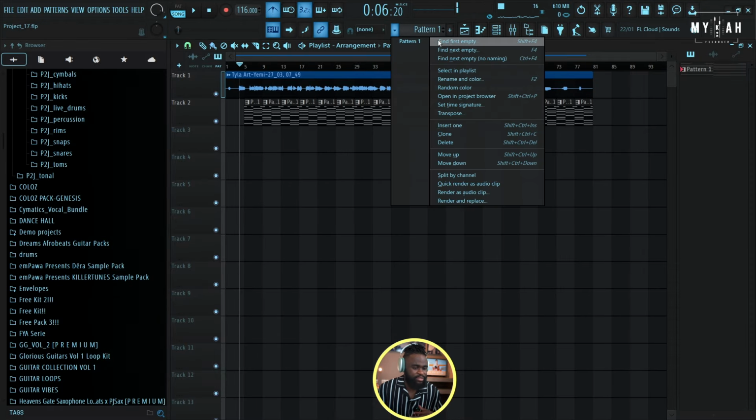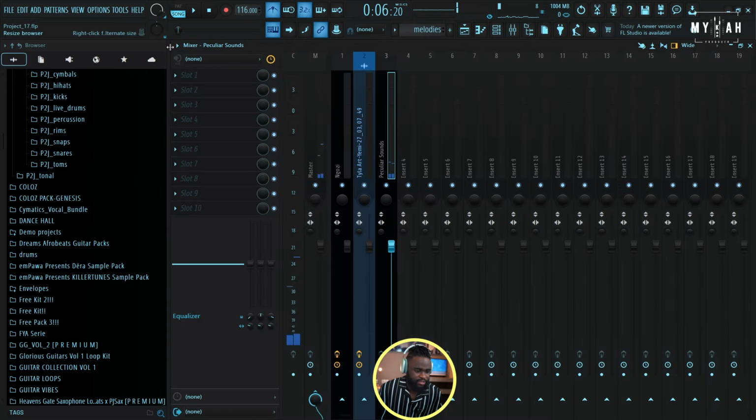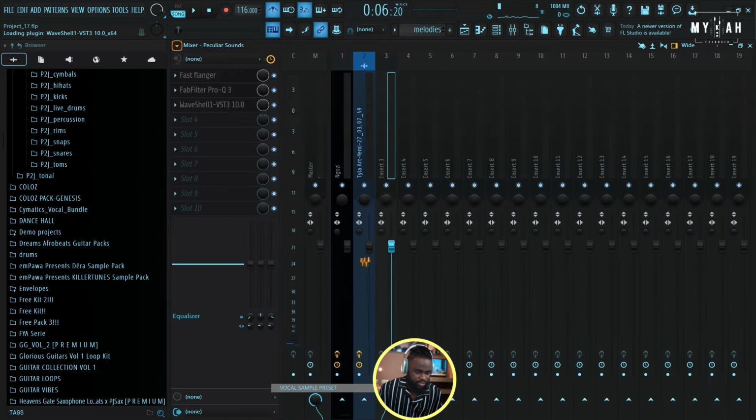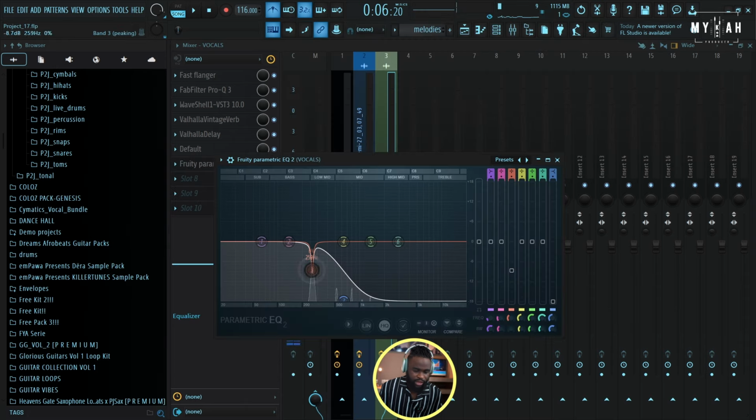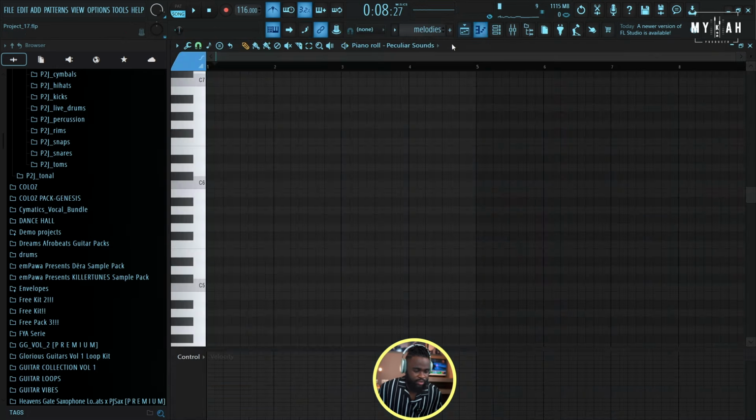So next, I'm gonna create the next pattern and call these just some melodies. Yeah, send it to my mixer and give it this preset. Now I'm still gonna use my EQ. But let's have something like this. So this is just gonna be playing some.